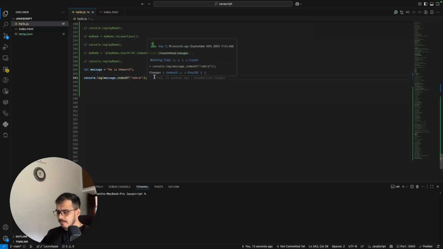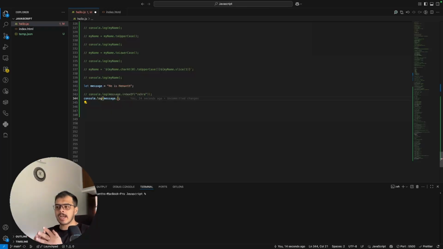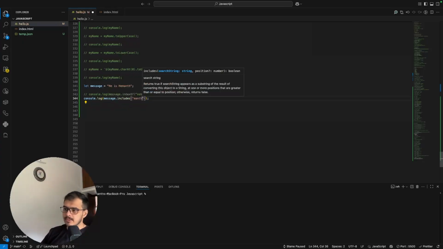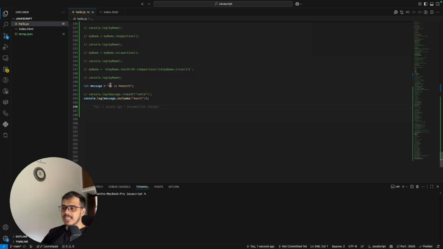So let me copy this for now. I'll comment this out. Now let's see what function we need to use if we need to identify if something is present. I want to check if this month is present in the string or not. I can use includes, month. And it's going to give me true, because it is present in this whole string. Can I just check for space as well? Yes, I can. This will also be true, because there is a space here, and a space here, so it will be able to find the space and give you the answer.